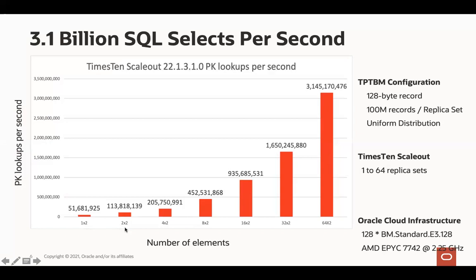As we make our cluster larger using 2, 4, 8 shards in our cluster, we get more throughput. So if we double the number of nodes, we get roughly twice the throughput. So as you can see, as we make our cluster larger, we get more throughput. So if we took it to the extreme and had a database cluster with 64 nodes in it, it means we can do just over 3.1 billion SQL selects per second. That's crazy fast. So once again, we're running this on Oracle Cloud using AMD EPYC CPUs. We're varying the number of shards. And once again, we have a large working set with a uniform distribution of the random number generator to choose which rows we're selecting or updating.